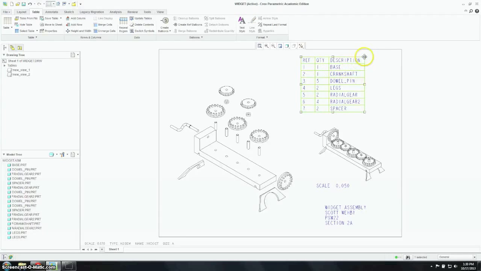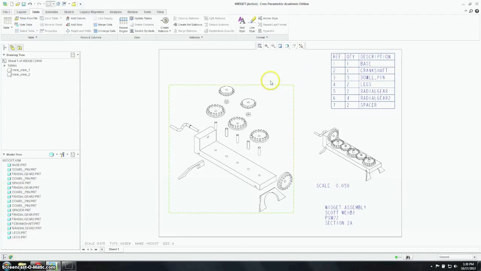Okay, now if we want to reposition this table, we can. And that's how you add a bill of materials.